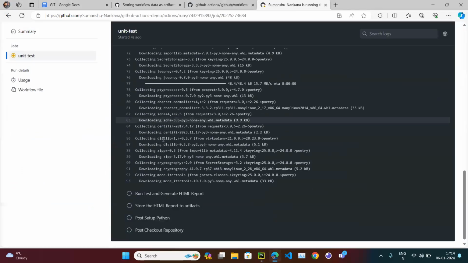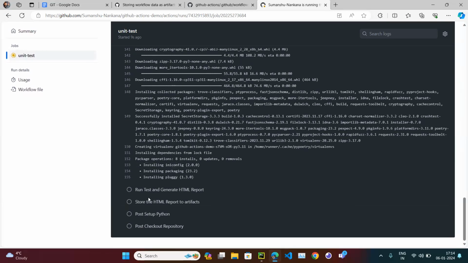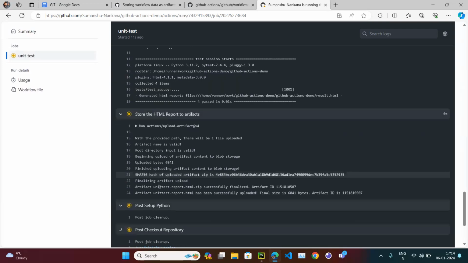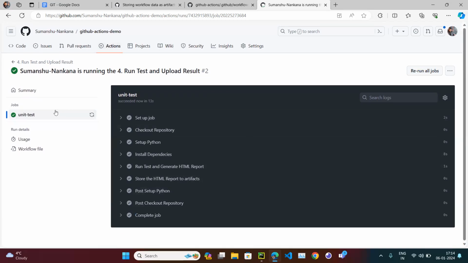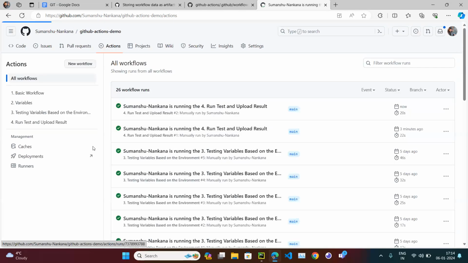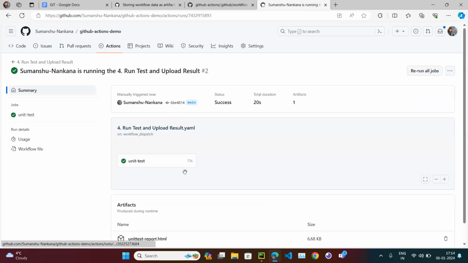So yeah, steps are running. So it is installing, it is generating. Yeah, everything has been done. So now, and actions, run particular action. So we come here.